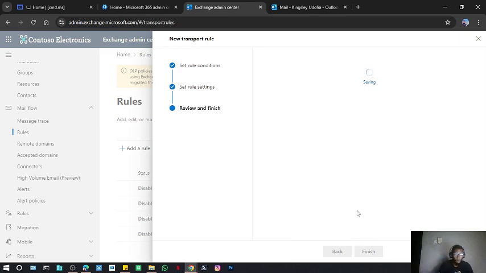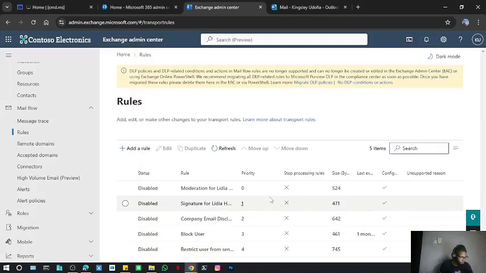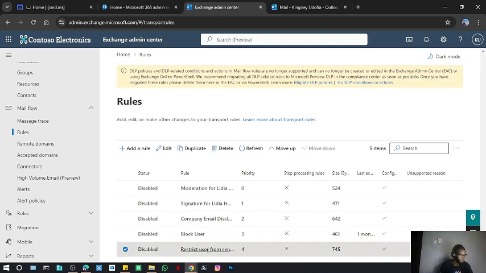So let's see. Let's give it time to save. Okay, we're done. I'll just click on done. So let's refresh this. Now you see it is disabled here. So you can see this. It says priority 4. So this is it.